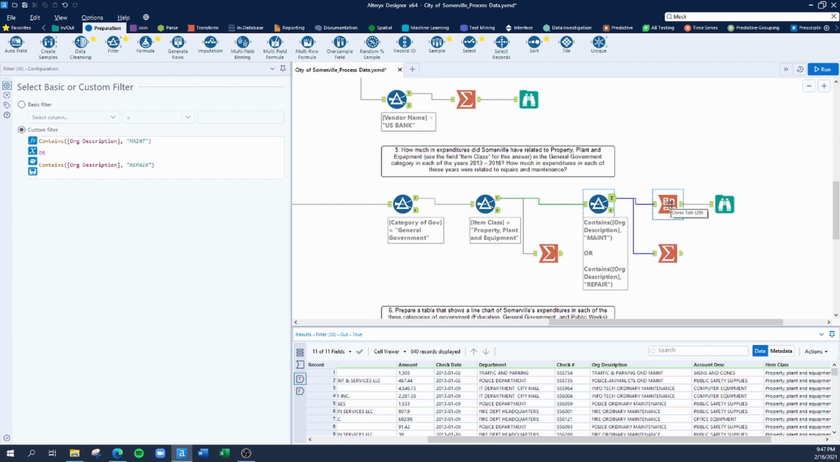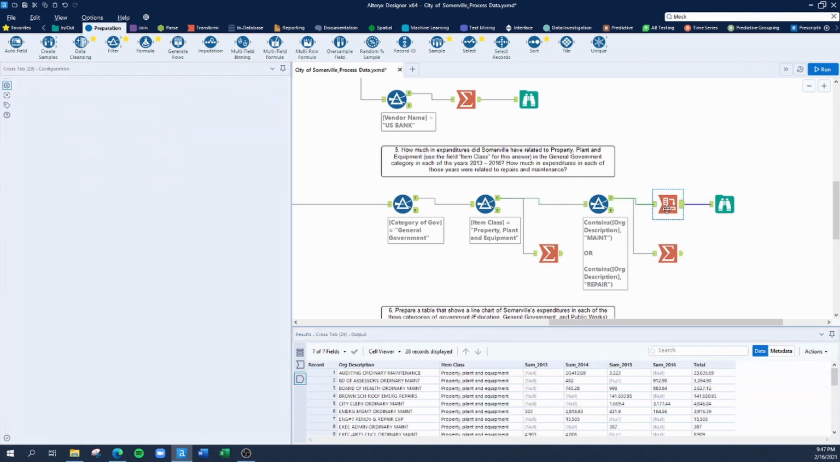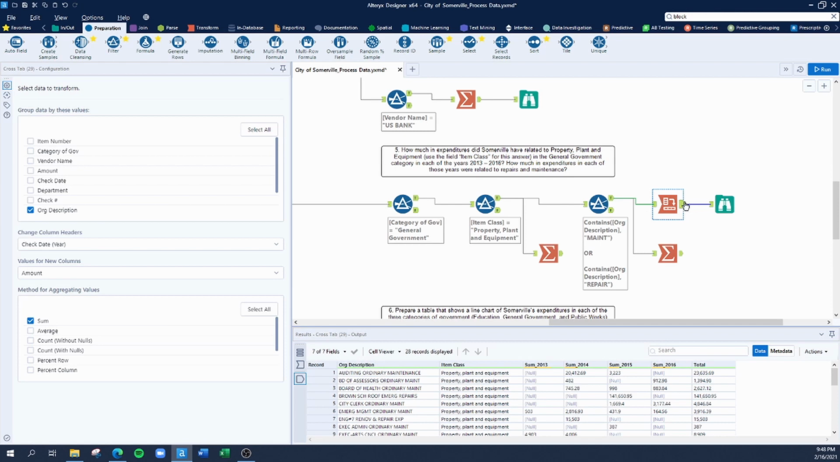So to answer the second part of this question, I want to separate by year. I'll use a Crosstab tool, which is similar to a pivot table, and I am going to group the data by the org description. I'm going to change the column headers to the year, and I want the values for each of the columns to be the amount. And the way that I'm going to aggregate everything is by summing everything together. So as you can see, my org description, which is all of my maintenance and repair expenses.